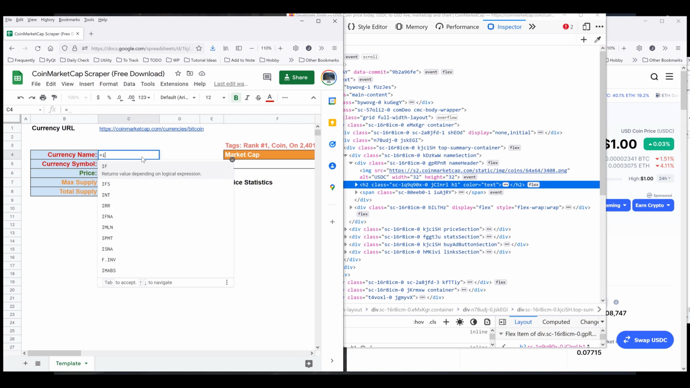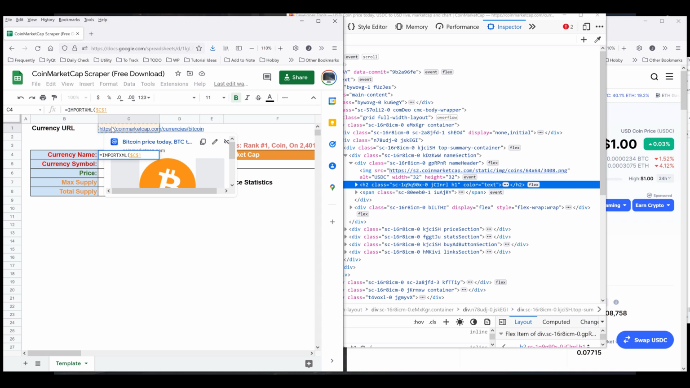and I'll insert the IMPORTXML function. I'll select the source, which is going to be the URL. For the XPath query, I'm going to insert two forward slashes, indicating that I want to start from this particular tag that I'm going to insert, and it's going to be h2. Then I'm going to insert an open square bracket. And to insert an attribute, I'm going to insert the @ symbol, followed by the attribute type.